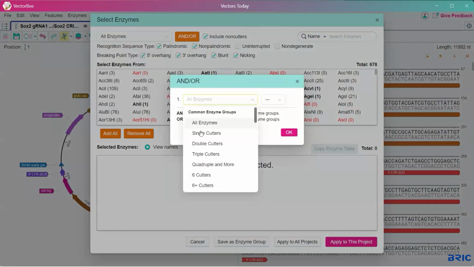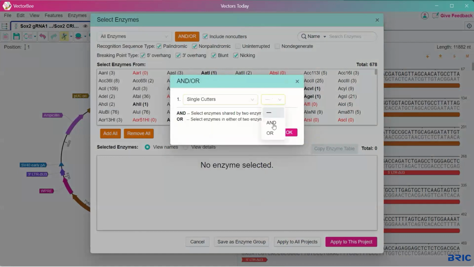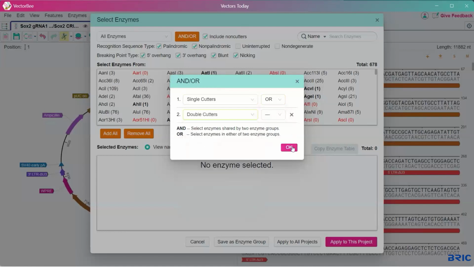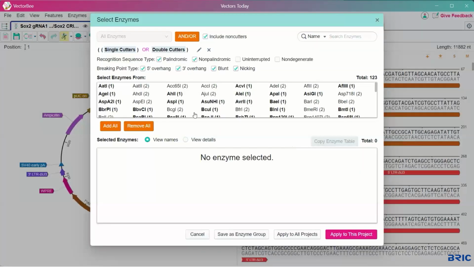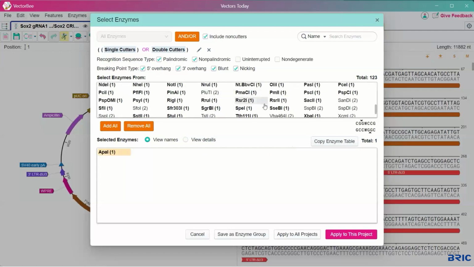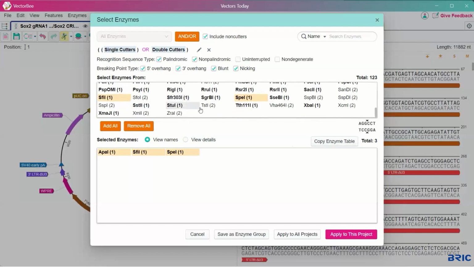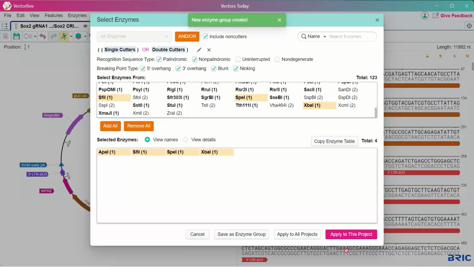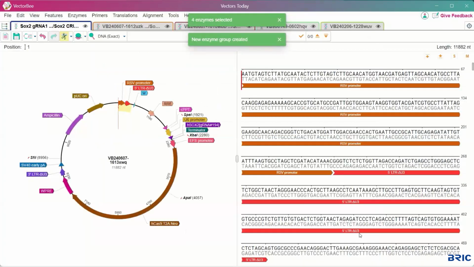So here I want to see all of the single cutters as well as all of the double cutters. I can click OK, and this will bring up the list of all of the enzymes that cut once or twice. Now from here, I can just select the enzymes that I already have in the lab. So I can choose these, XbaI, and then I can save this as an enzyme group just for future use. So I'm going to save this as CRISPR cutters. And then I can apply this to this project right here.